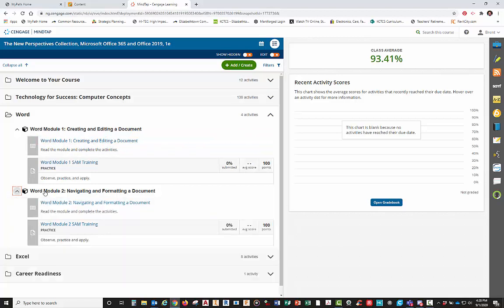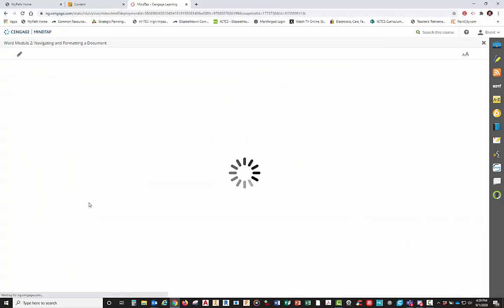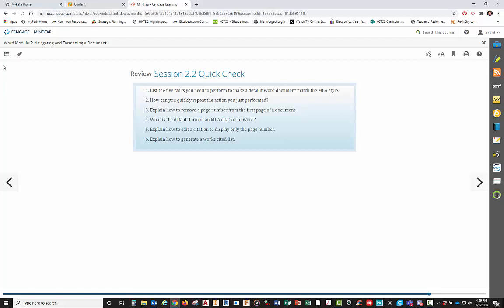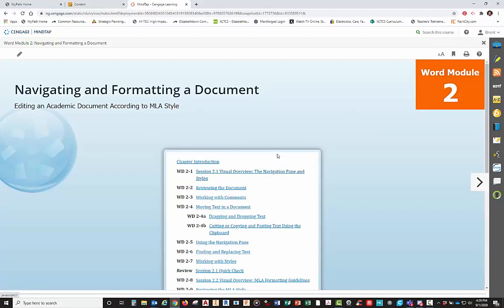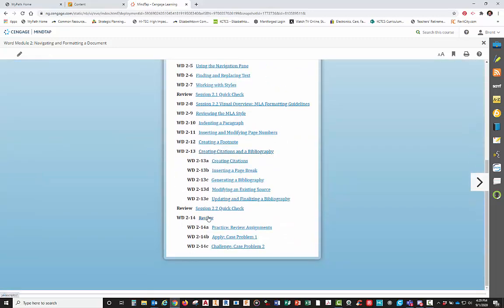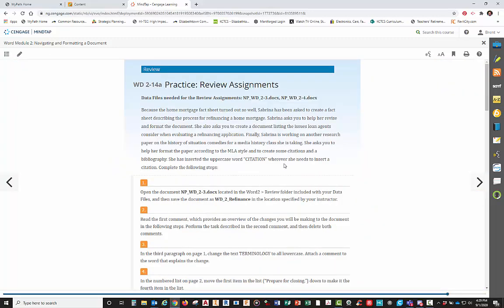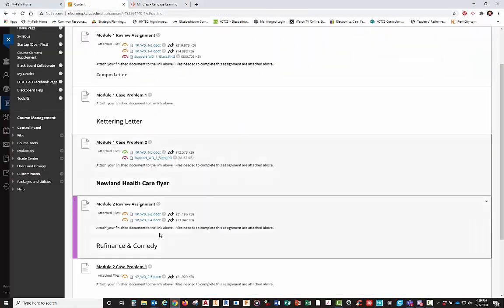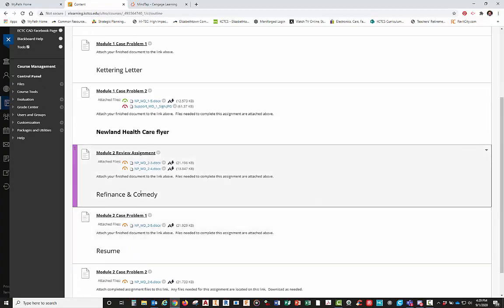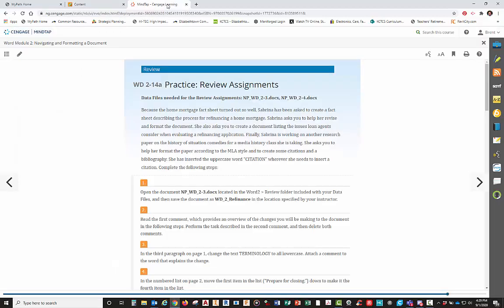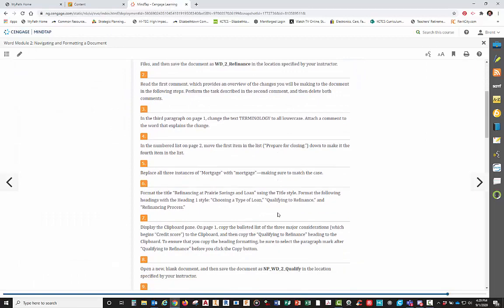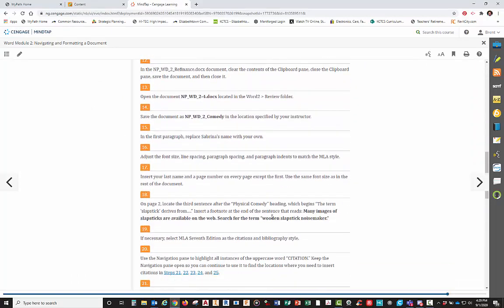Then you go to Word Module 2, and we'll click on the same thing. Now this one I've already, like if I was at the beginning, yours might show up like this, and then you scroll down, you go to Review, and we're going to do this one right here. It looks like Refinance is what we're going to be doing. The files for that are right here. Module 2 review assignment. You've got 2 files. It looks like you're going to be doing 2 documents, refinance and comedy. So we go through and follow the directions until we get to the end.